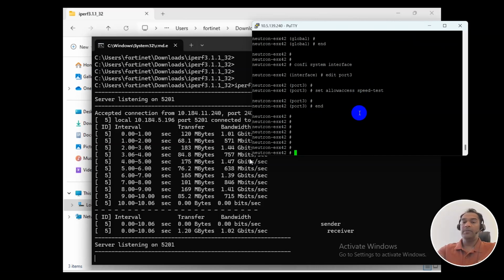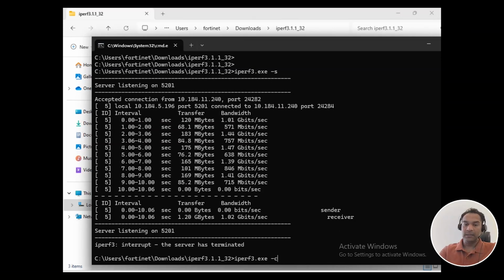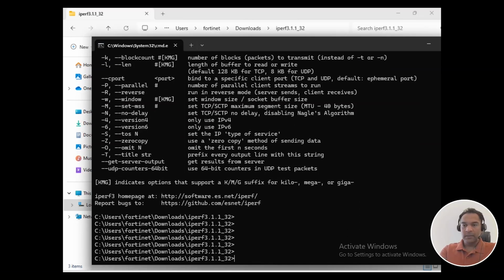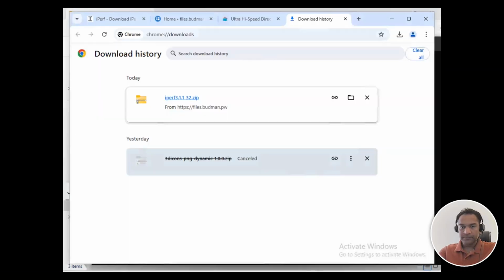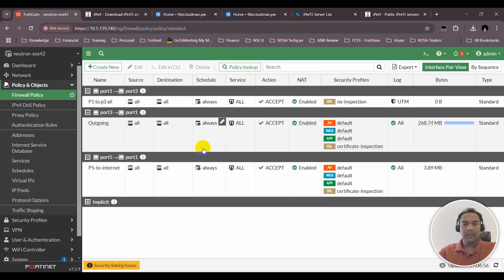So now this is in server mode. I will make this in client mode. Let's see if I can. I think no. So in this case, let me try iperf -c and then I have to connect to the FortiGate, because my FortiGate is in server mode. So what is my IP? Let me check my FortiGate IP, sorry. Where is my FortiGate? Yeah, here, let me check.